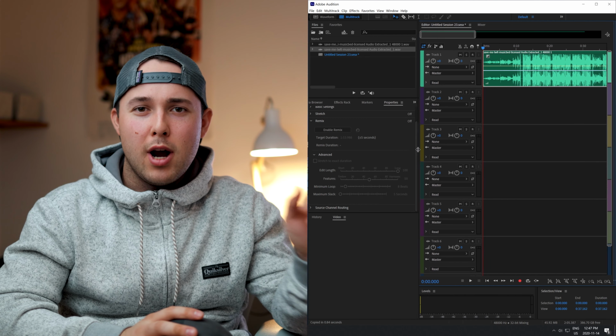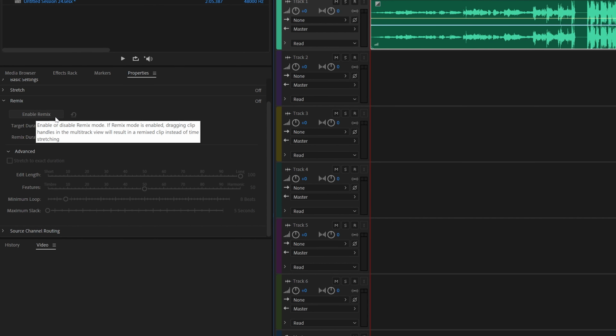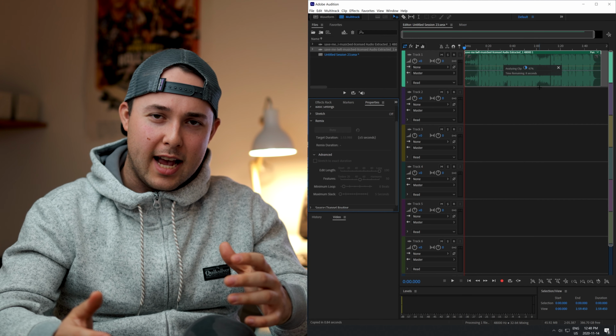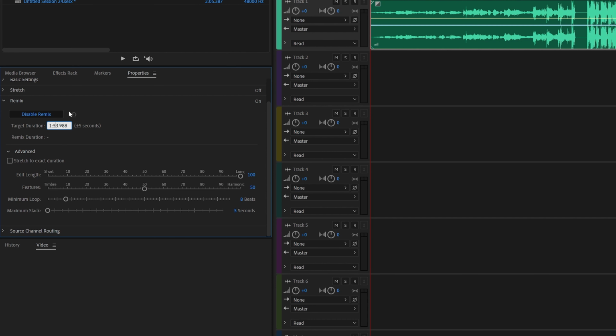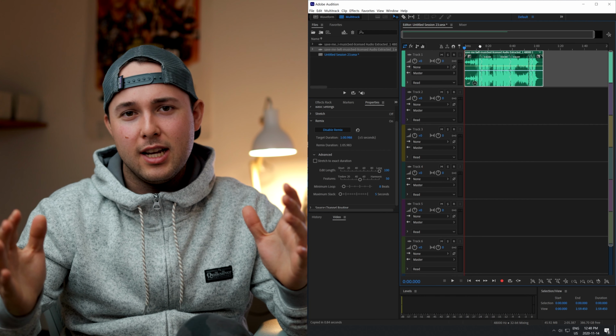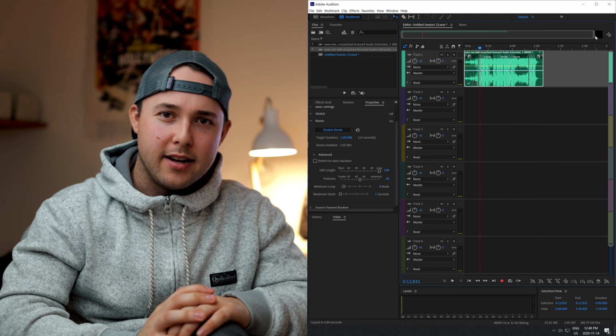Go over to the Properties panel on the left-hand side and click on the button that says Enable Remix. Now this is where the magic starts to happen. Click on the target duration and you can change this number to whatever you want, and Adobe Audition will automatically resize your song to match that duration.